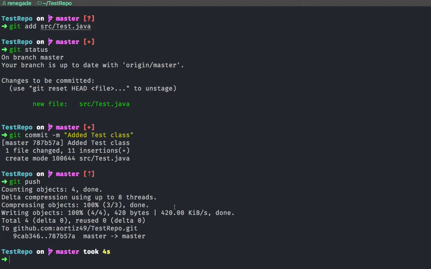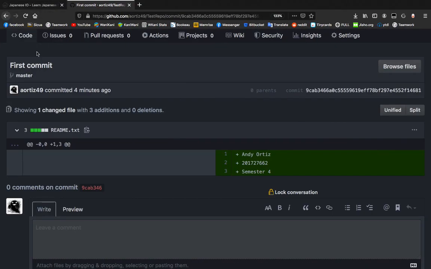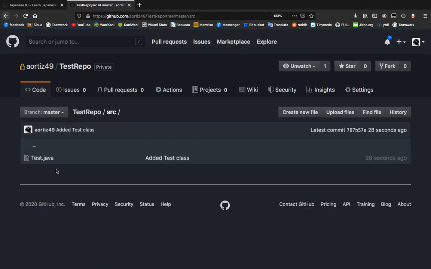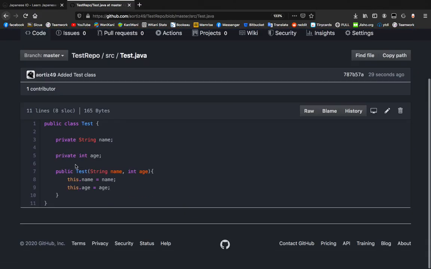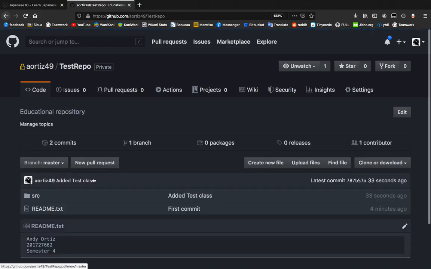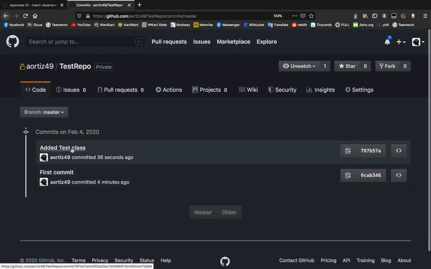So we've done that. Now let's go ahead to the website. We can say here, let's click on code, and I'll refresh it. There we go. Now if I click here, we see the test class, right? That's exactly what we wanted. We can even go back and see the commits, and there are 2 commits: first commit and add a test class.